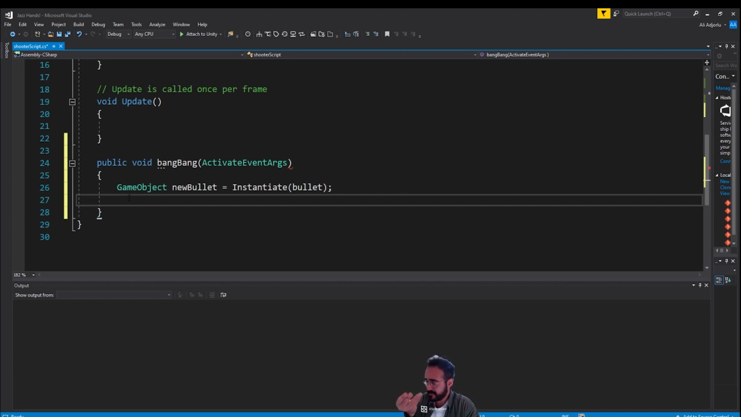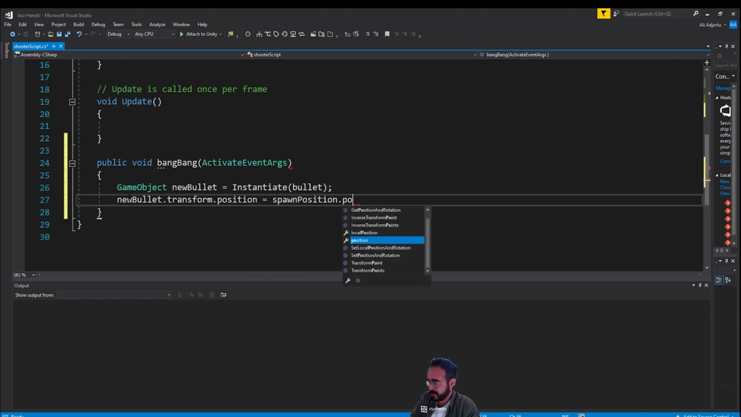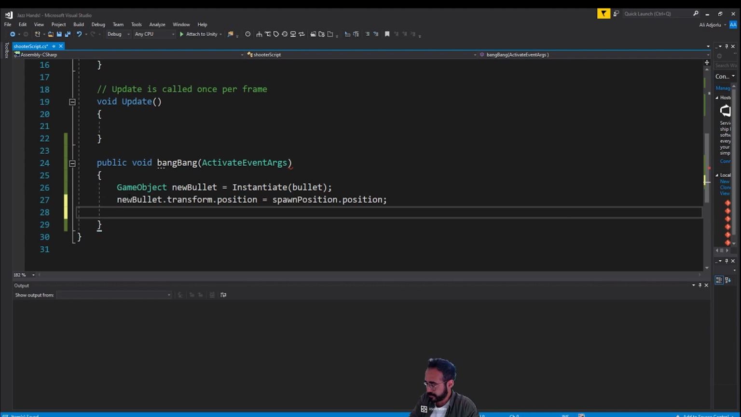Next question is, where should the position of this new bullet that's been instantiated be? So what we're going to do is say this new bullet that we just made, its position should be equal to our spawn position. There we go. Position. Boom. We can also make it say go boom. Boom. And then the spawn bullet.